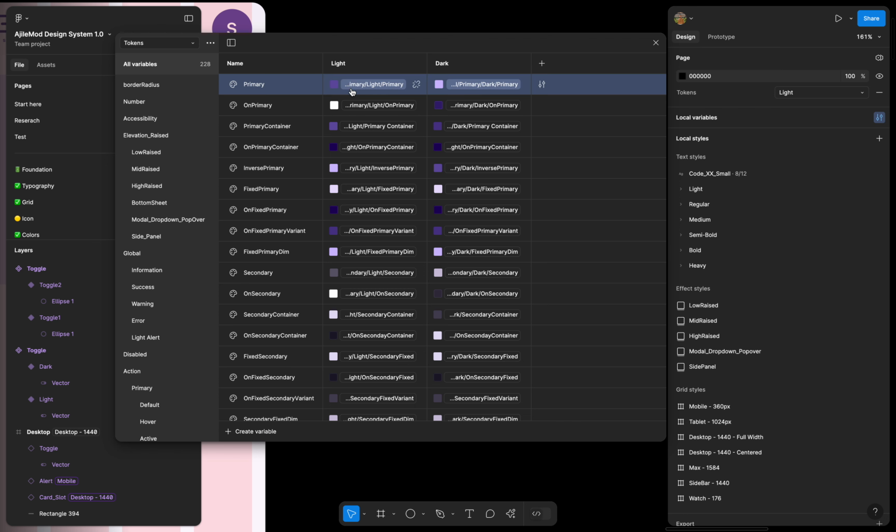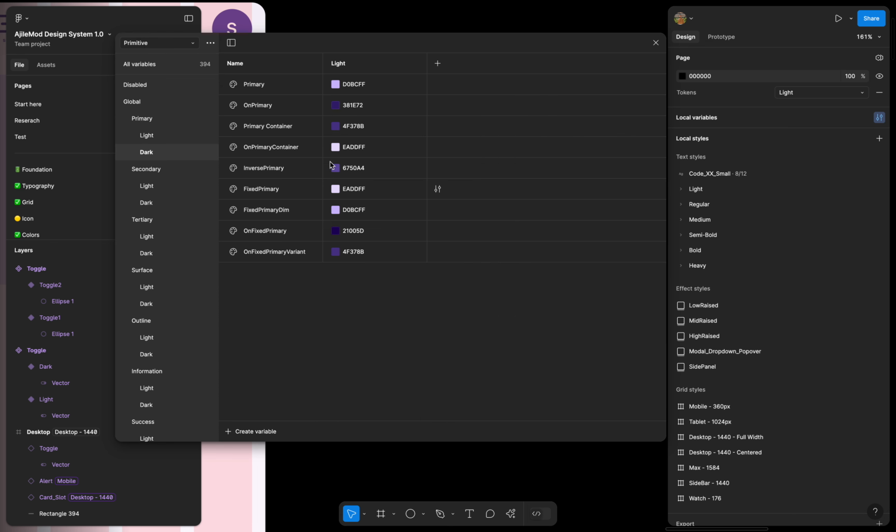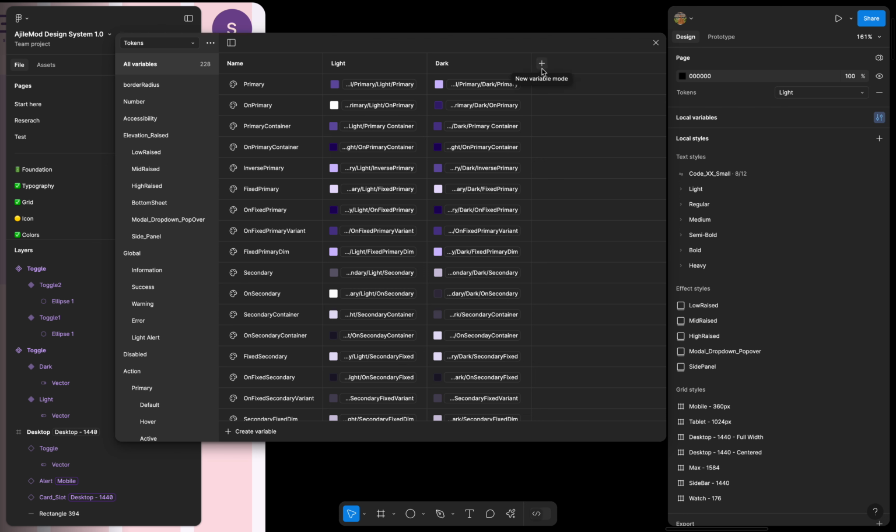Like for primary, I just call it from my primitives, and for the dark, I can call it from my dark mode, right? Similarly, if you want to create an accessibility design, suppose in accessibility there are different colors, right? So you can just go to your primitives and add more accessibility colors over here, and similarly you just need to go to tokens and click on this button and name that accessibility color, and you can fill it over here, right?